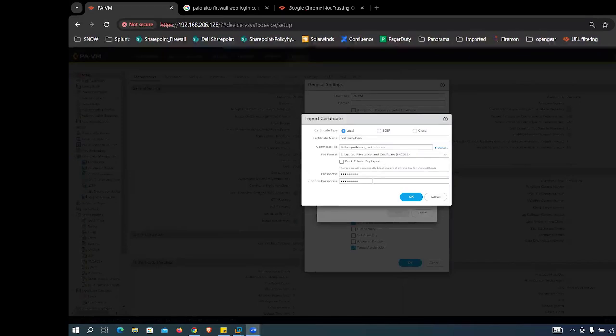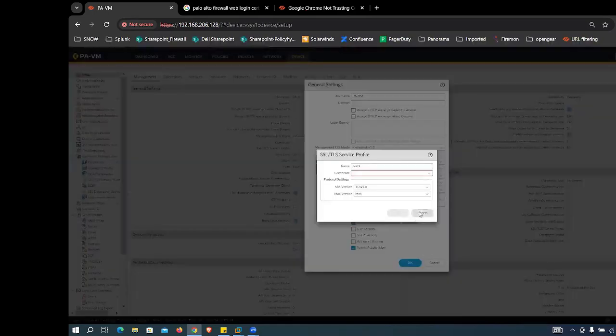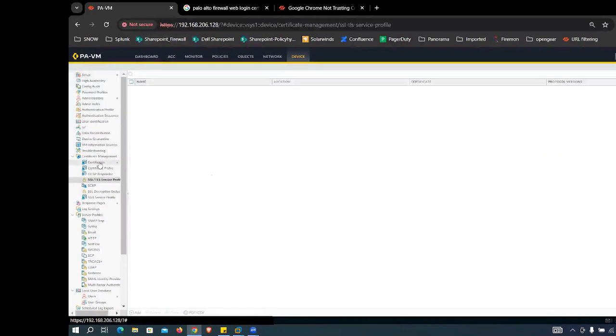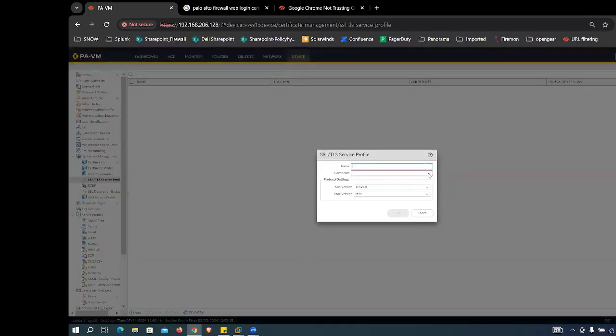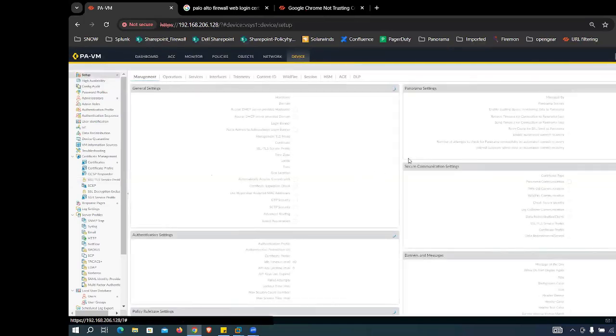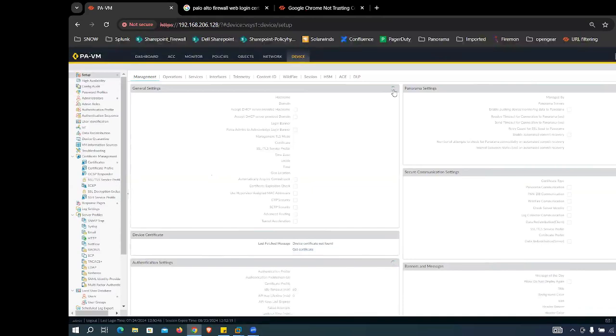Okay, no issue. So once they give you the certificate with the password and all, you have to import the certificate over here. The step is you have to create one profile here. First you generate the certificate. Then you create a profile in the SSL/TLS service profile. Once you create this, the certificate can be imported. The same certificate, you come here in the setup section, and in the general settings, once you click, you can import the certificate. Okay, that's step by step.